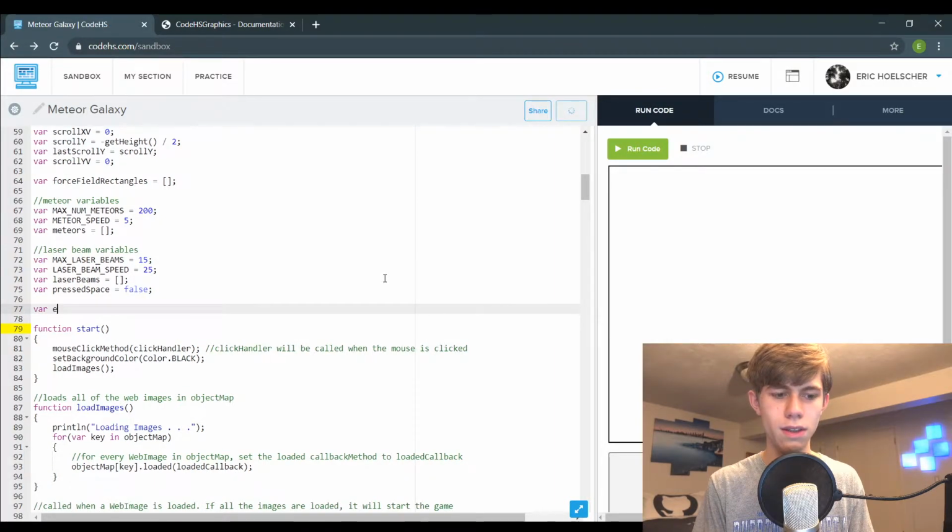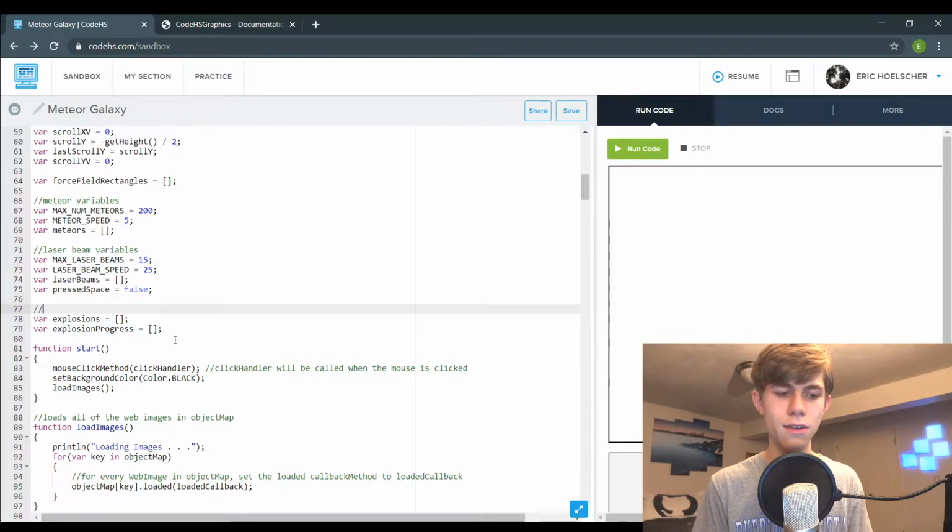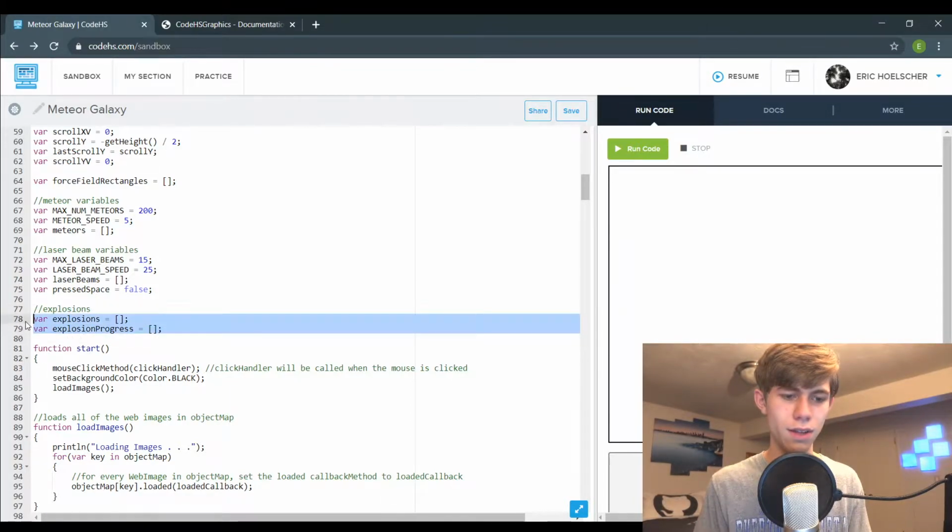So the first one is going to be called explosions, and then we're going to initialize that to an empty array. And then the next one is going to be called explosion progress. This will keep track of what stage the explosion is in, and I'll also initialize that to an empty array, and I'll add a little comment here to show that this is the explosion segment of the code.